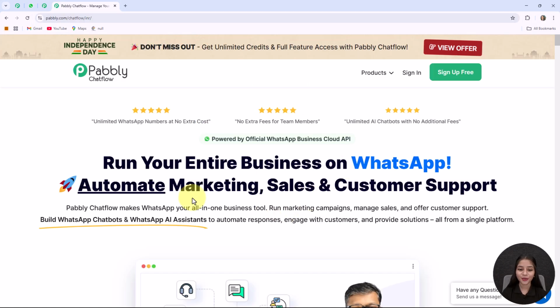pabbly.com/chatflow. So here you have landed on the official page of Pabbly Chatflow. Pabbly Chatflow is an all-in-one WhatsApp automation tool that helps you to automate your WhatsApp messages and responses 24/7 by creating multiple types of WhatsApp chatbots for your different types of users.